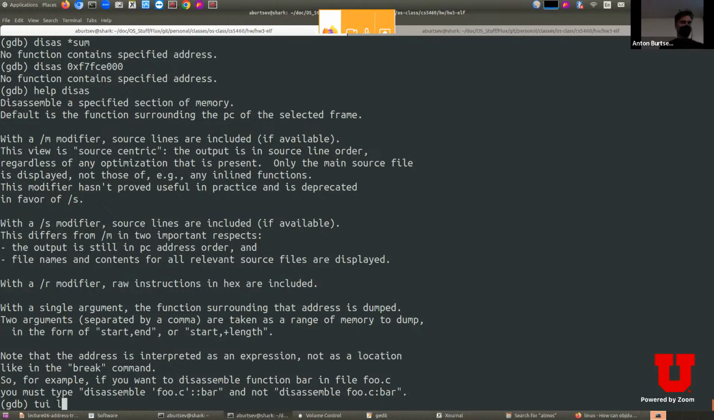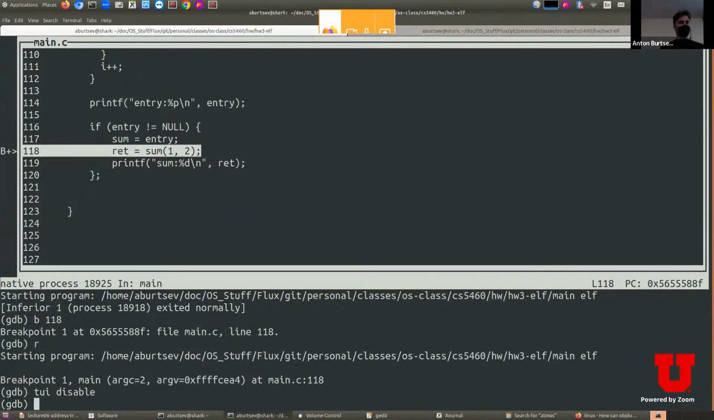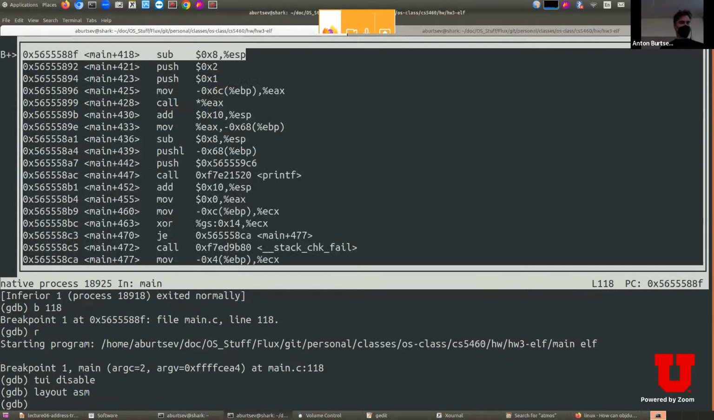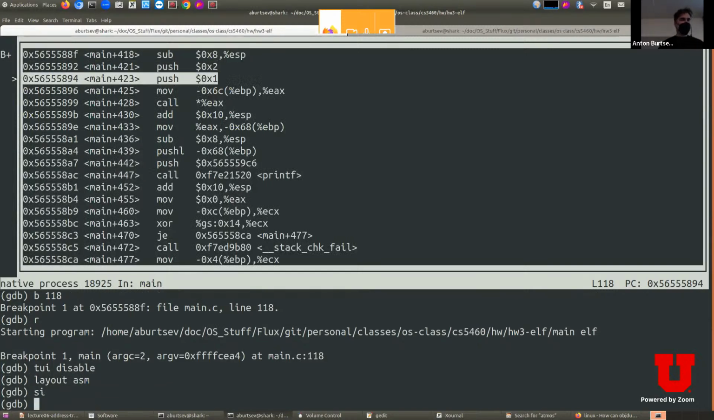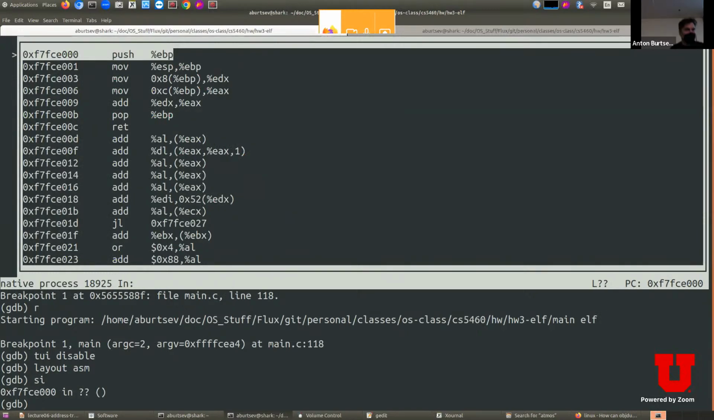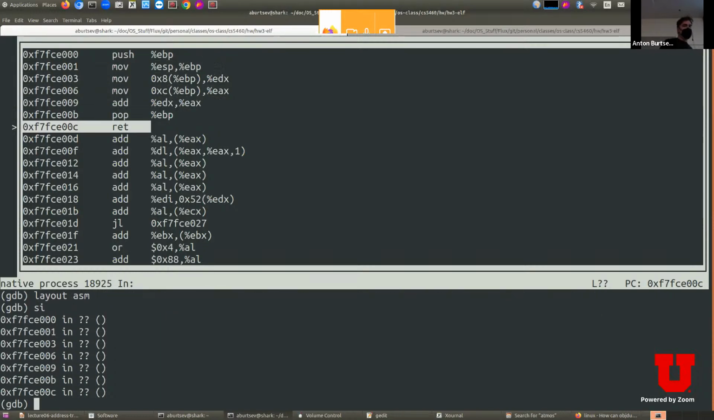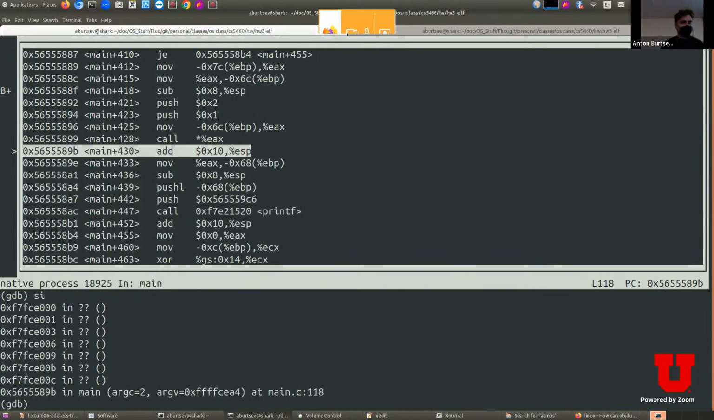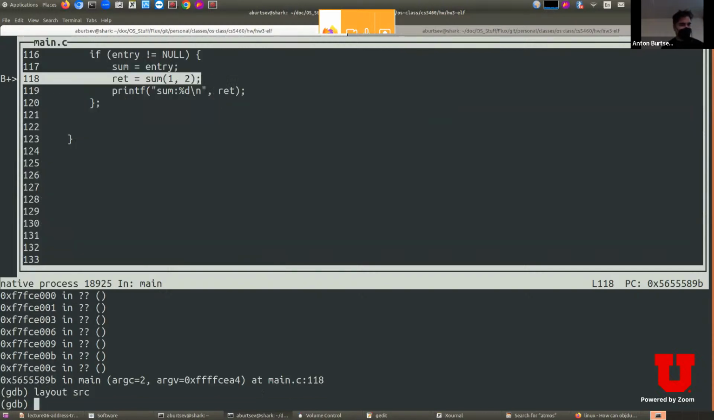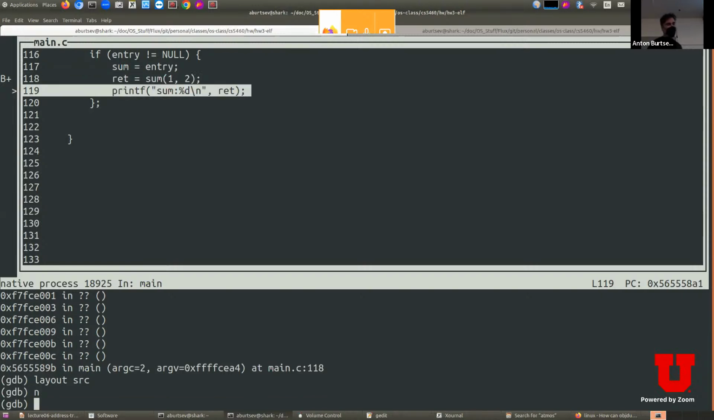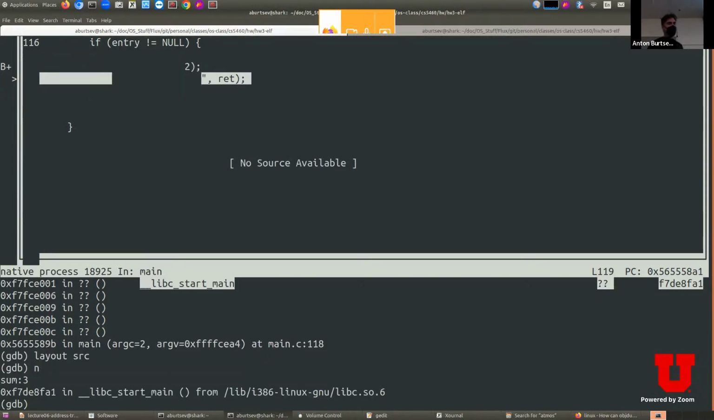So again, TUI layout, TUI enable again, just to see that we're executing something meaningful. Step instruction again, same kind of thing. Jump to this function, and hooray, we're executing what we wanted to execute. So this is part of the elf, which implements the sum. So this is where we return. We return from this call. I say layout SRC again to switch back, and I say next and print, and I'm done, right? So I'm happy.